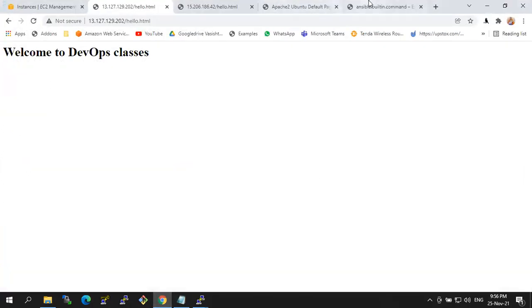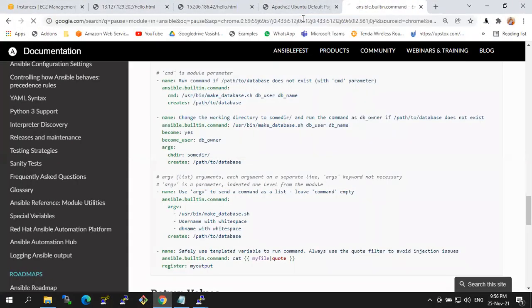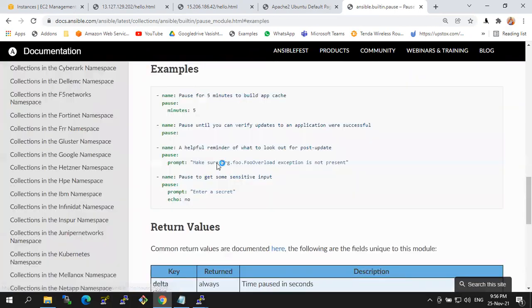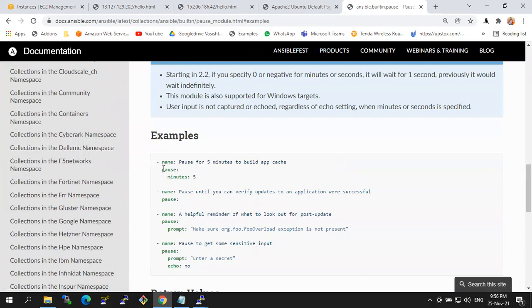So let's see the modules here for the pause module in Ansible. Here you can check the pause module. In the pause module, if you see the examples, you can see a number of examples. This is the way you write the playbook. Hyphen name, you can give any name. Pause for 5 minutes to build up cache. So you give the module like this, pause, minutes. If you write like this, up to 5 minutes the next task will not be performed, until this condition is satisfied.